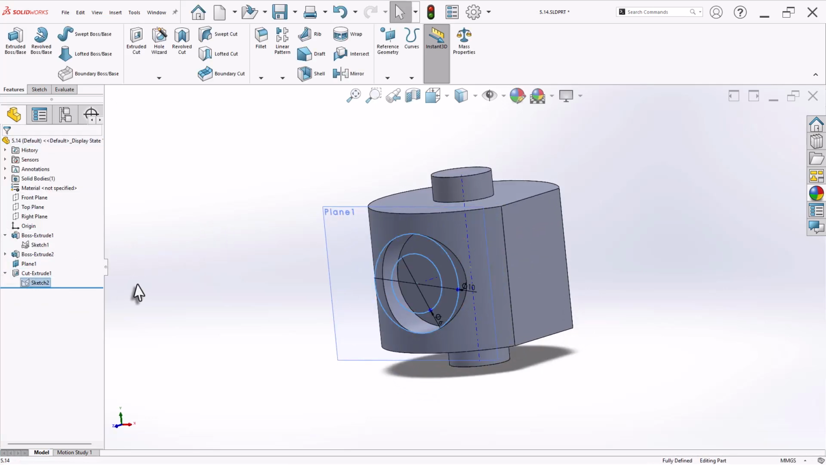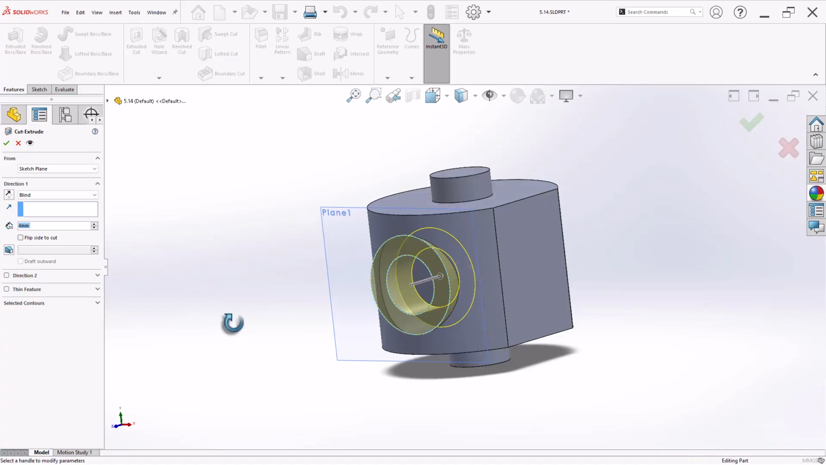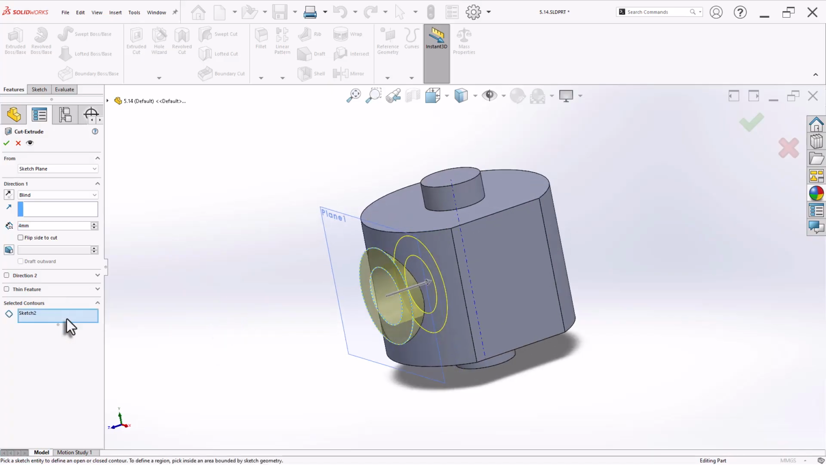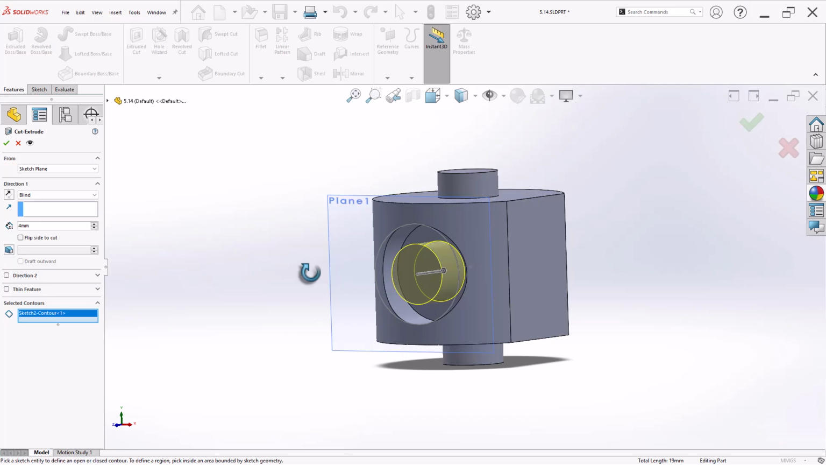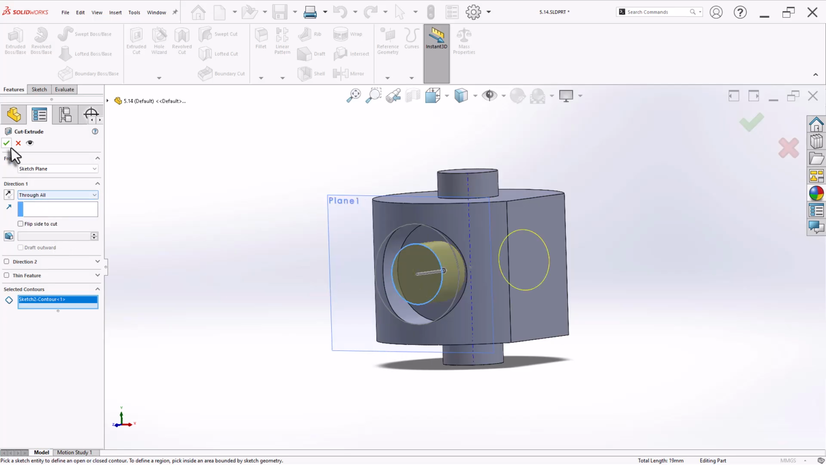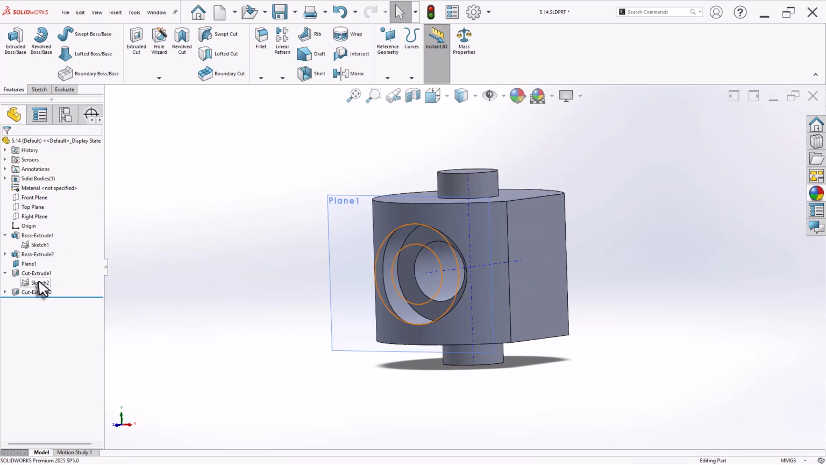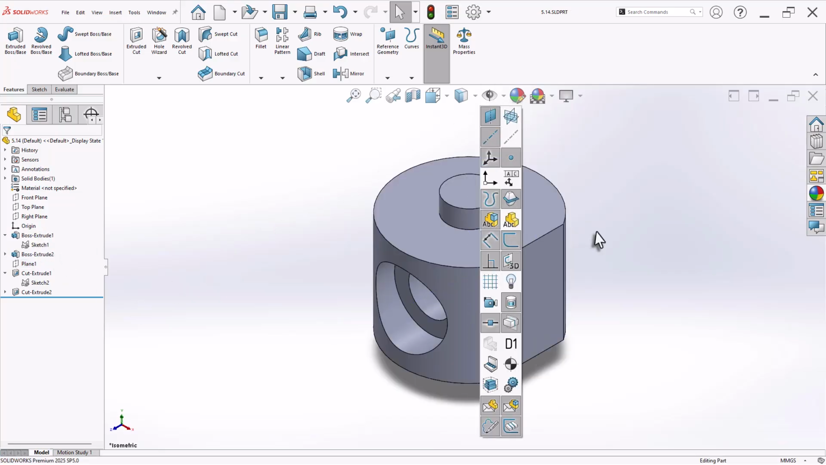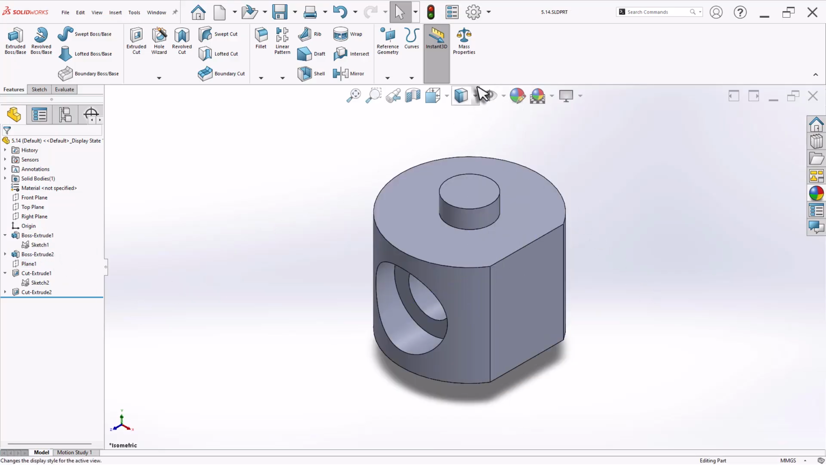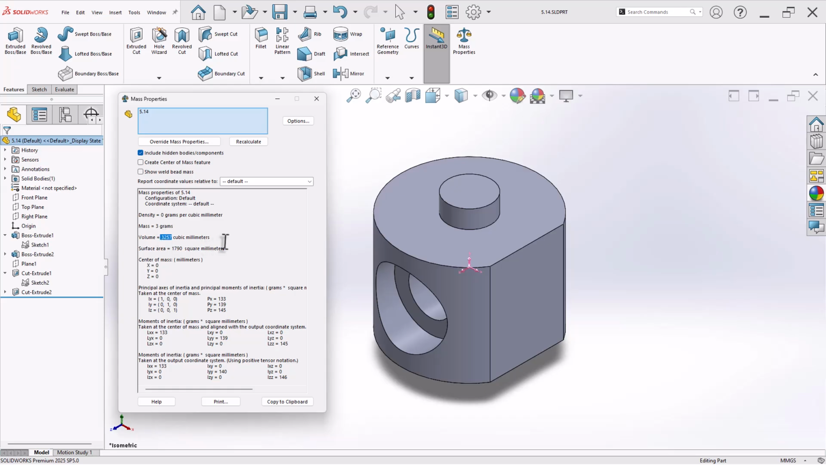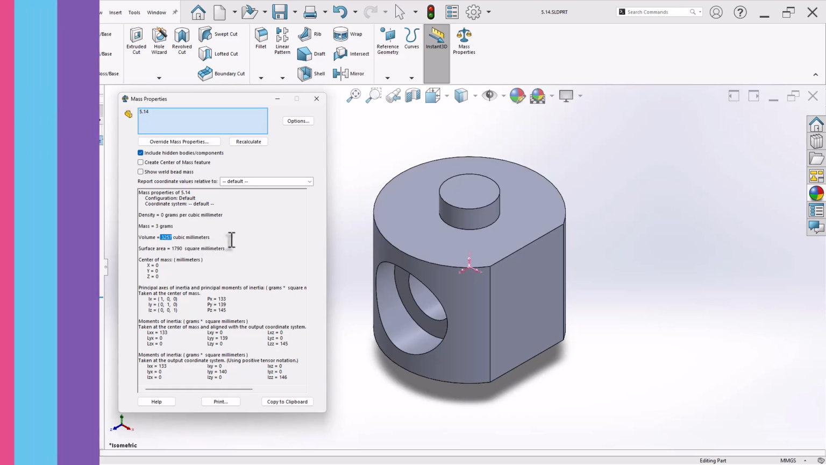Now again expand the same sketch to reuse it. This time let's clear and use the smaller circle and create through holes. Now let's hide the custom plane. Also turn off the display of temporary axis. Now let's measure the volume. So the answer is 3257, which is 100% correct answer.